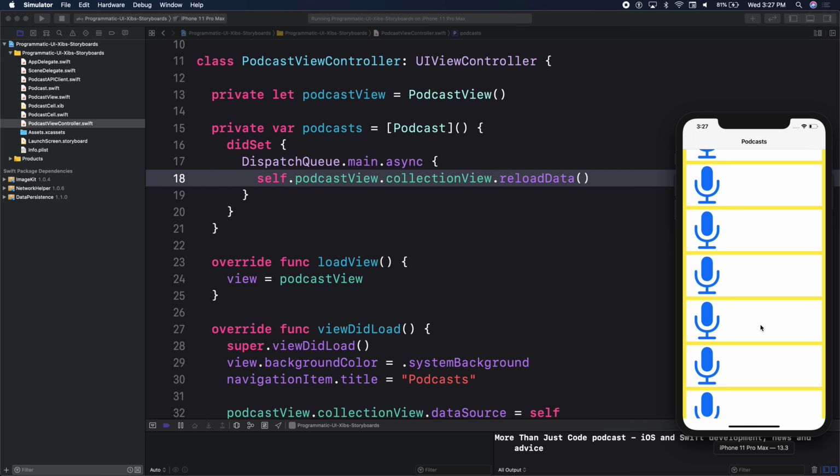Now let's take a tangent and go work on our storyboard file. Because right now we have no storyboard, but I want to segue to some view controller that's from a storyboard file. So we'll create two files. One file called podcast detail storyboard, and a next file called podcast detail view controller.